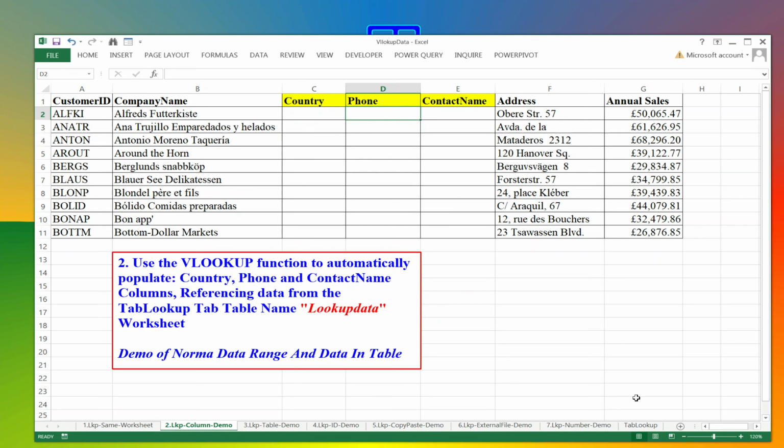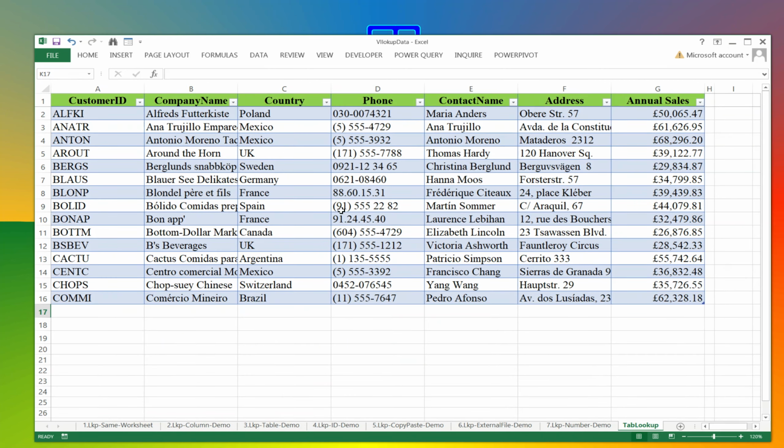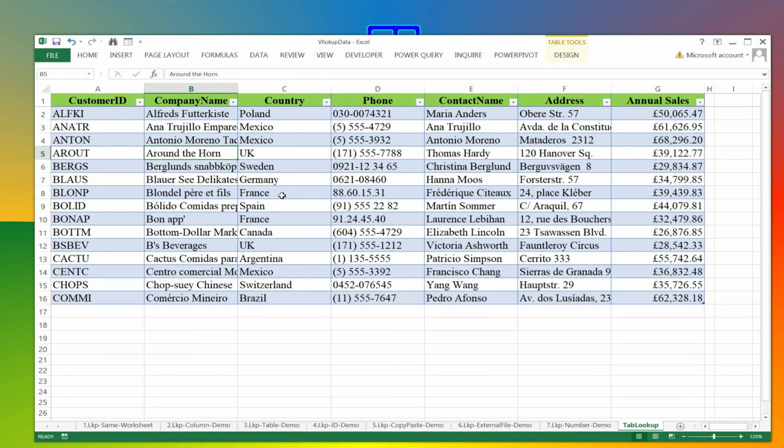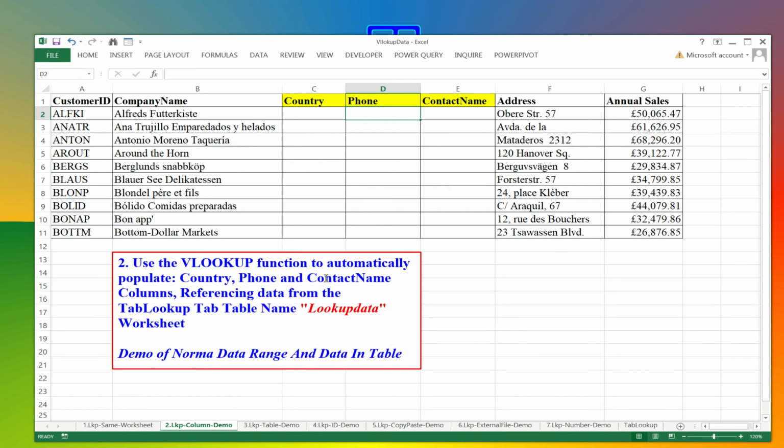So let us show you our tab lookup table. This is our tab lookup table, and if you go to design, it's a table already. This is our table name, lookup data. That's why you are seeing it making reference to lookup data. So the name of our table is what we're going to take into consideration. We're going to go back to our tab 2.